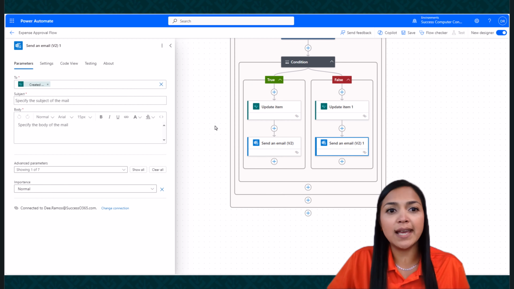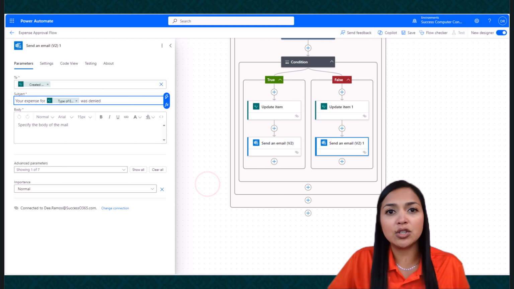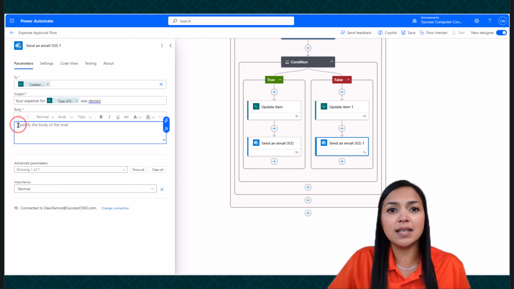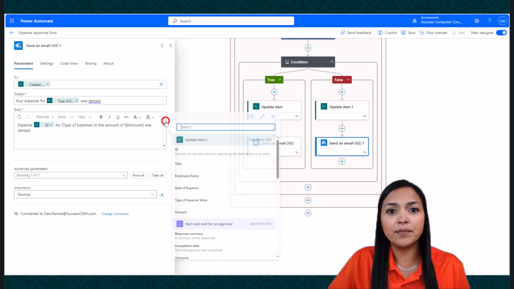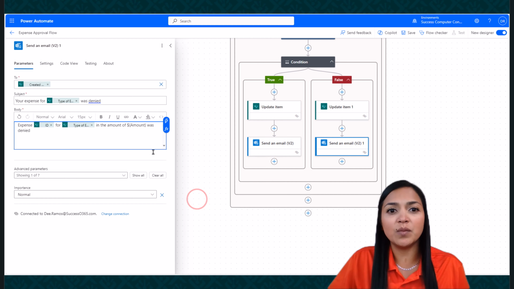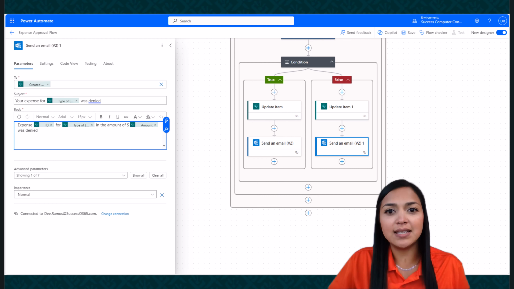Perfect. Subject line, I've got the same thing as the other one, but this time it says denied. So your expense for type of expense was denied. Now we're going to insert a body to the message. And here we've got the expense ID with dynamic content for the type of expense. We'll switch that to dynamic content as well. In the amount of, again, dynamic content, was denied. Perfect. And that concludes the step 7.